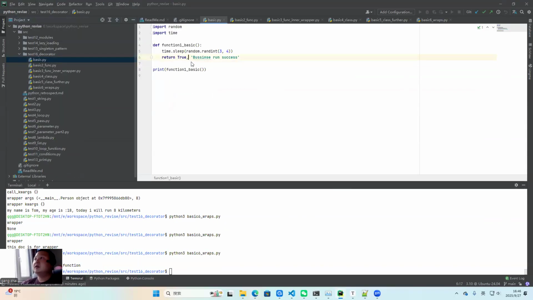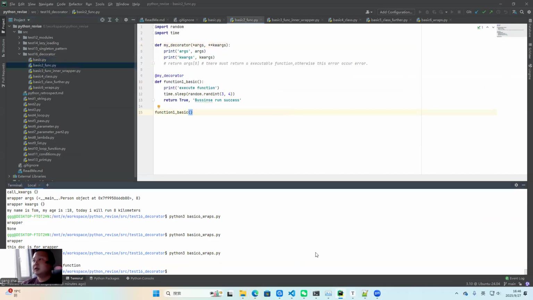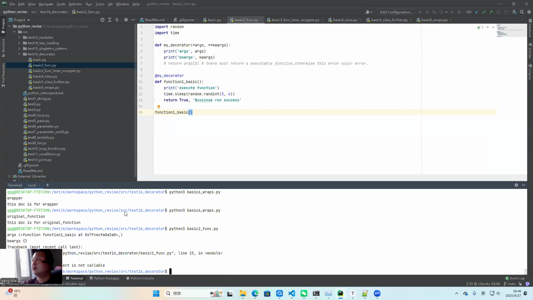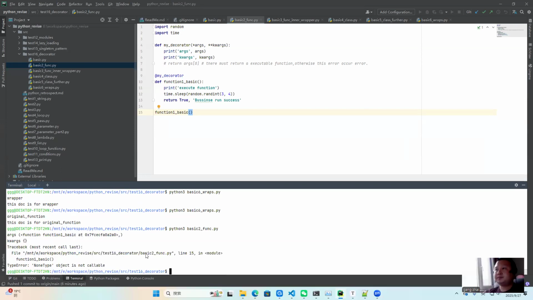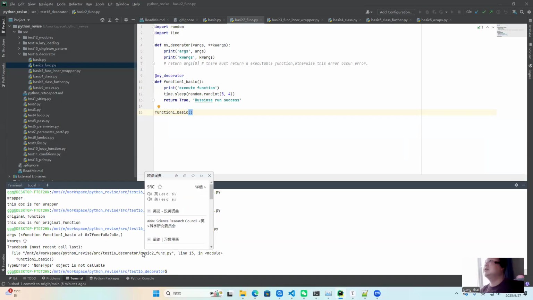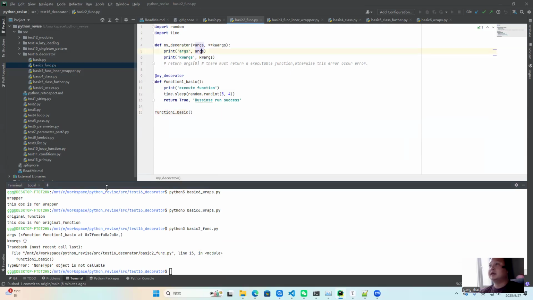The basic here. Okay, let's run it. Python 3 basic 2. Okay, in the first step we print the args. We can look here, the output args.